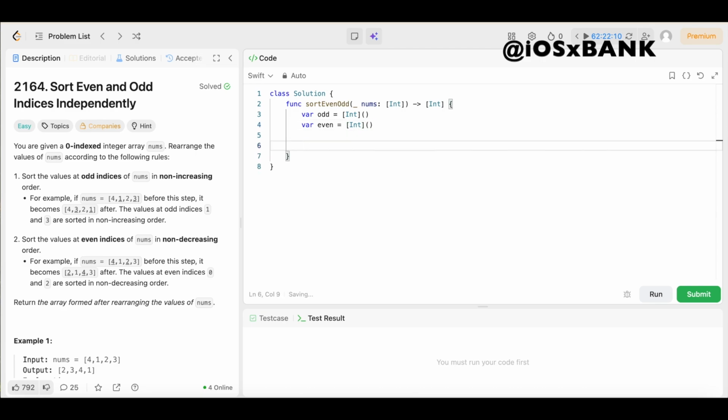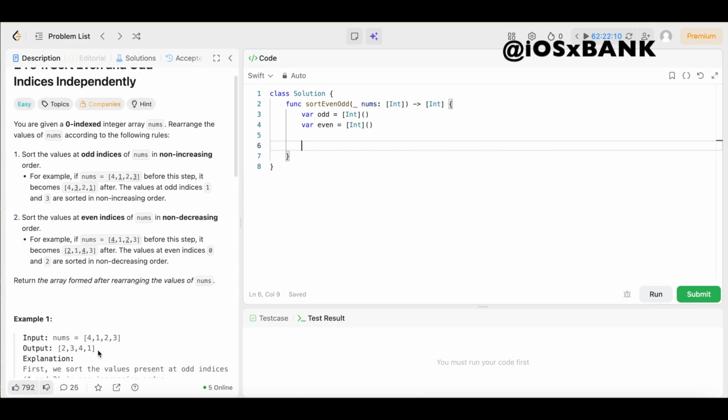Now we need to create our result array to store the final reordered elements, or our output. So we could just come right here, declare a variable called ans, and once again that will be equal to an array of integers. Don't forget the parentheses.